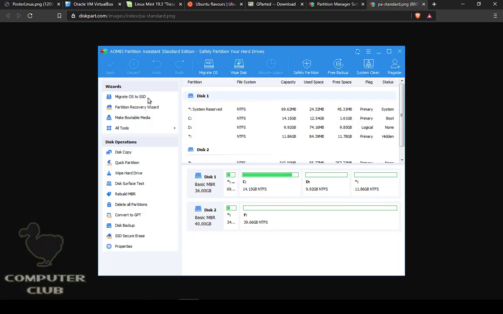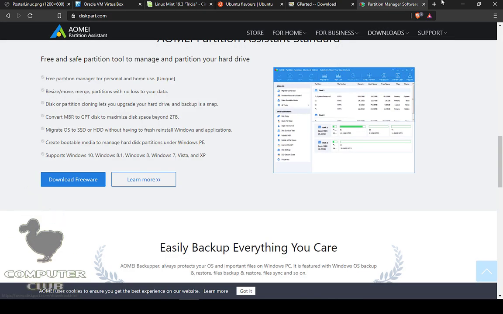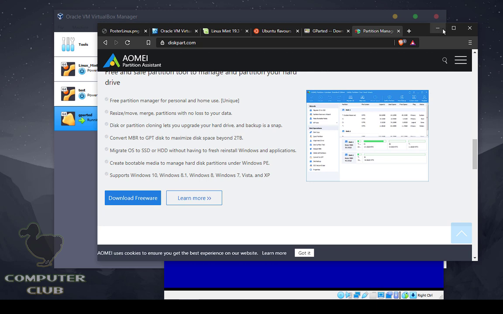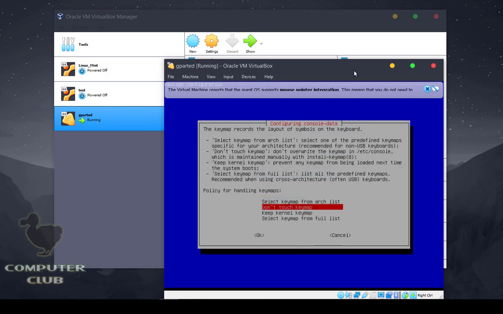You can migrate an OS from a hard disk to an SSD if you install an SSD in the future, or you can even wipe the disk. You can create partitions, move partitions. You can even shrink. So if this is your Windows partition and it's 500 GB, you can shrink it and then wipe that one so you can install Linux on it. That's for people who are going to do dual boot. I'll still go ahead and show you.